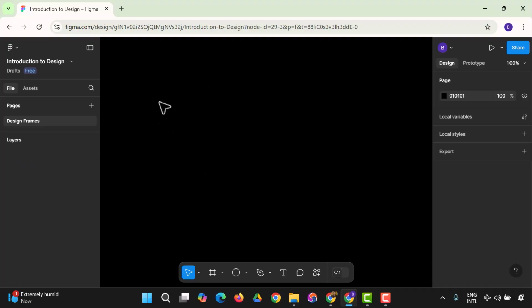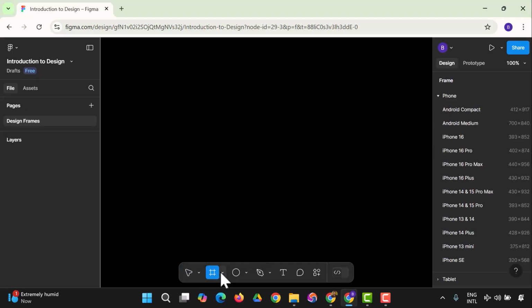So now let's talk about design frames. We've talked about the move tool, the hand tool, and the sketch tool. So right now we want to talk about frames. So these frames right here. Here in frames, this is what you're going to click to get your frames. When you check the right panel of the screen, you get to see different frame sizes, which has different phone sizes and different iPhone sizes.